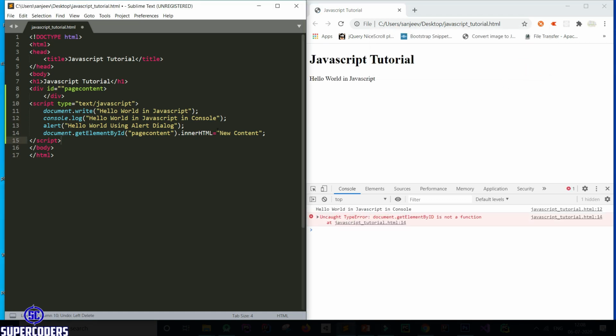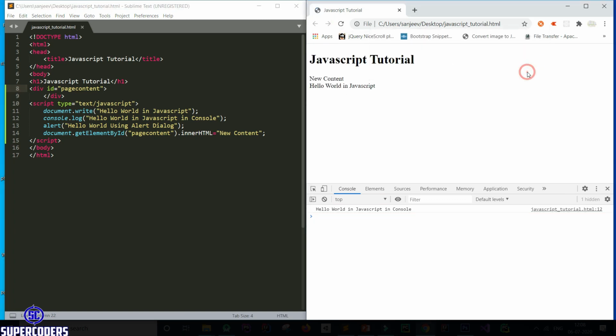So here is some error. Let's fix this. Here you can see it's outside. Let's correct this. You can refresh. So you can see new content is showing now, which is appended by JavaScript.